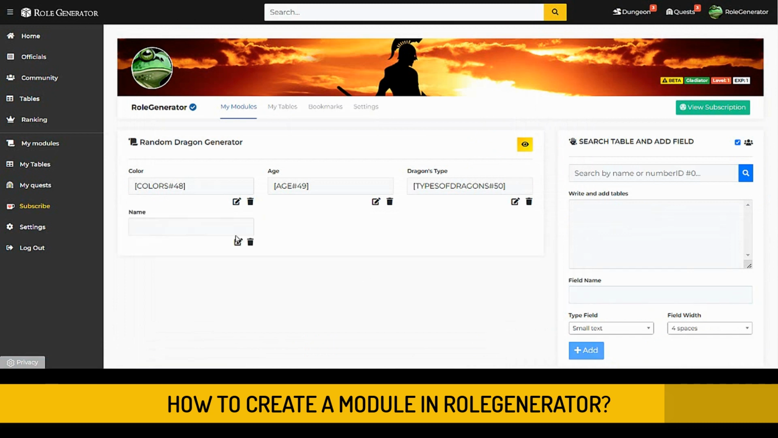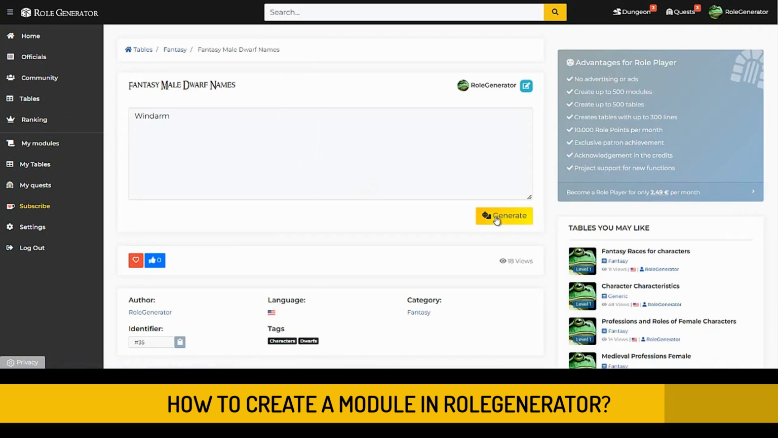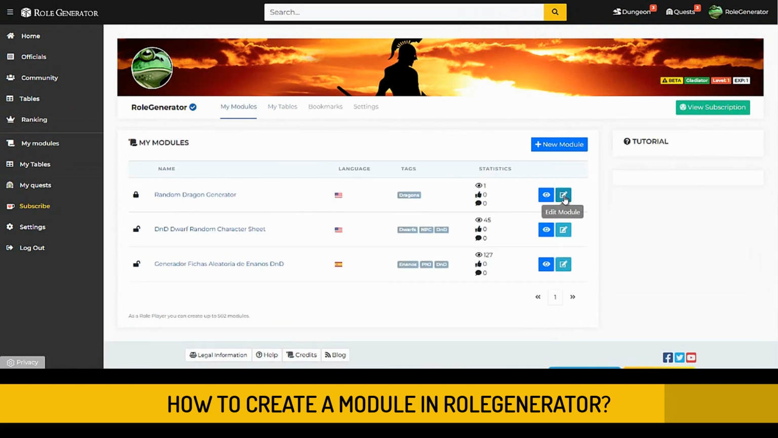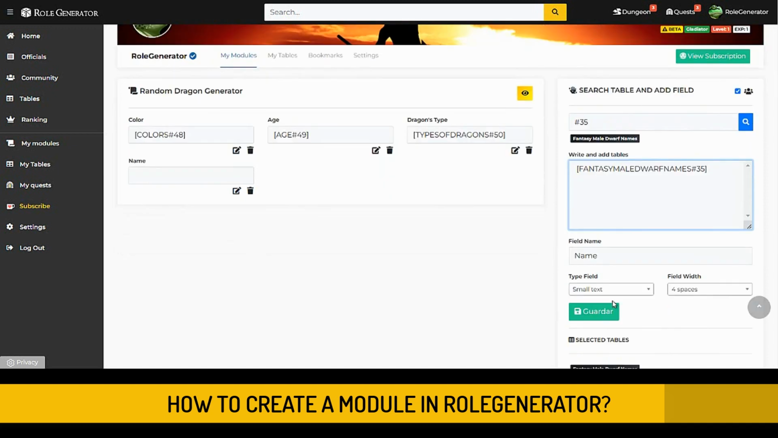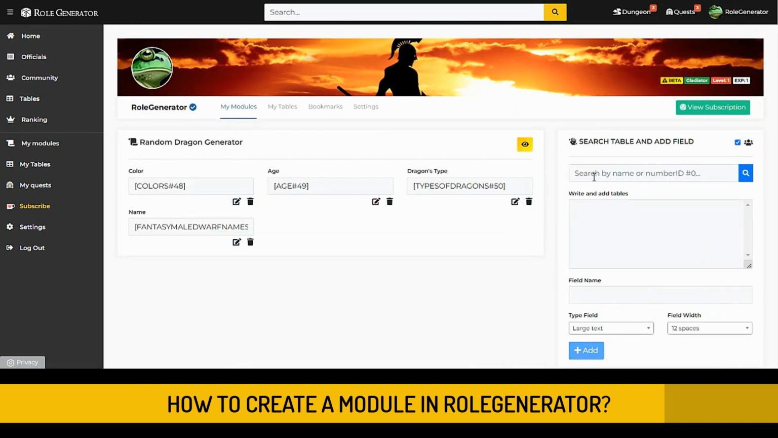Now we are going to create a field that uses a public table of the community. We have to go to the Tables section, choose the one we want to use and copy its identifier. We go back to our module, edit the field and, with the selector on Community Tables, paste the identifier or name of the table.